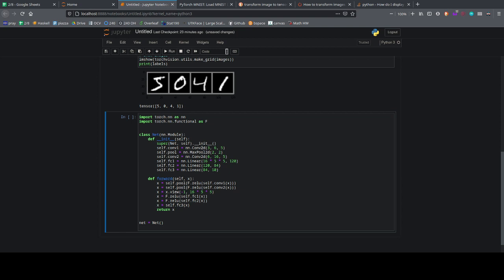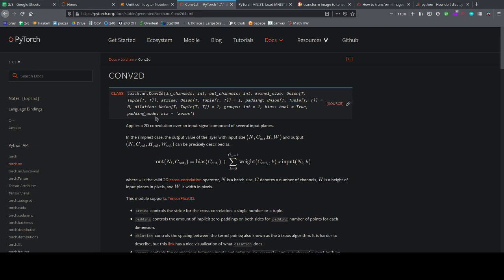Actually, we do gotta change this, because the parameters, channels are all messed up, right? Okay, so let me bring over conv2d for now, just to look at that.